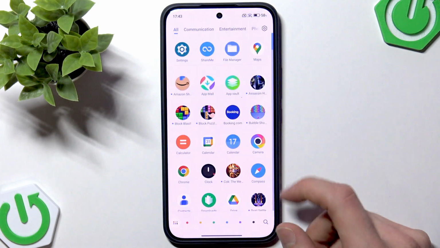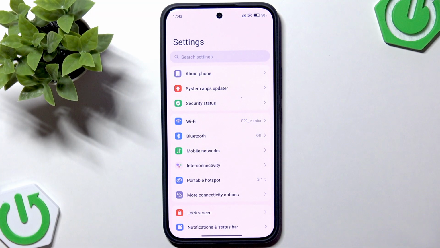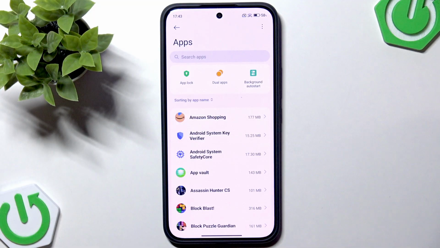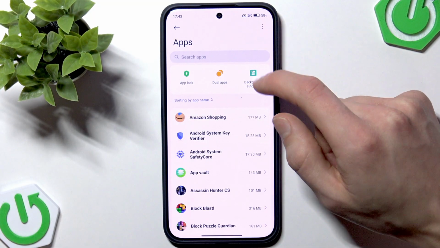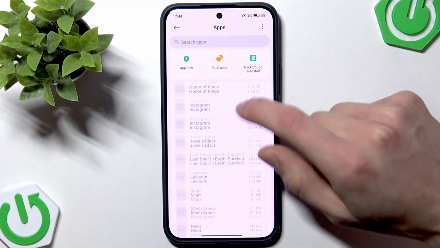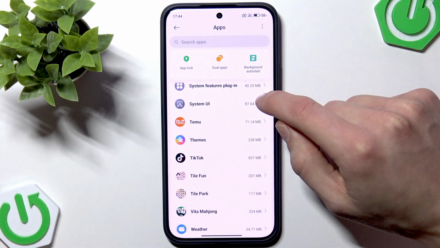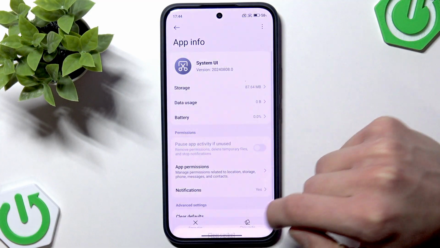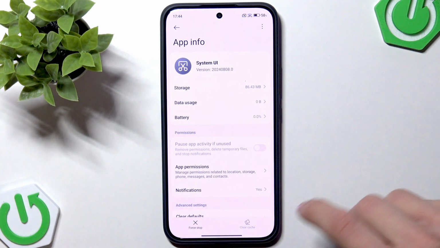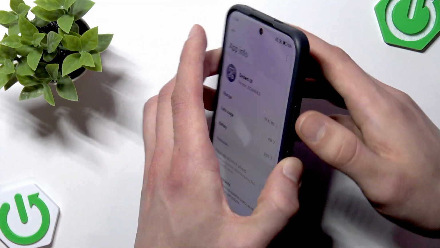First of all, open Settings on your smartphone. Then you're gonna have to go to the Apps menu. Then in the Apps menu, go to System UI. So find System UI on this list. Here it is. Then select Clear cache. OK. And once you clear the cache of System UI, you're gonna have to restart your device.